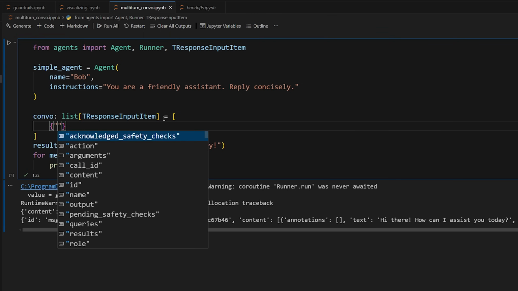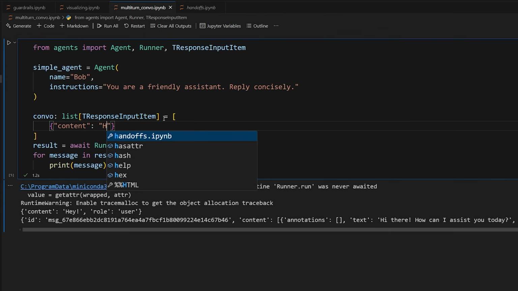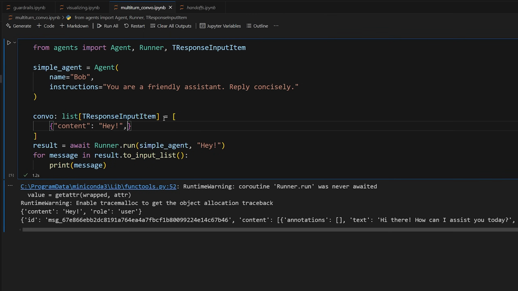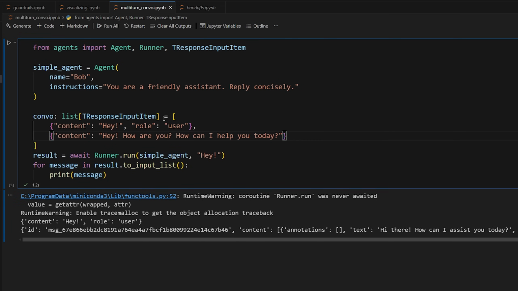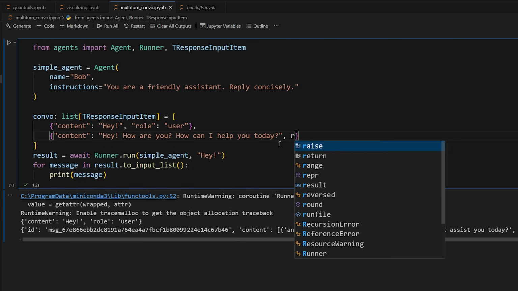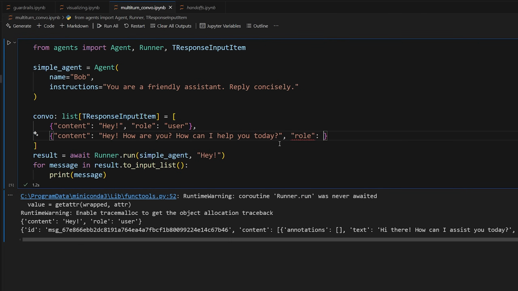So we could do, for example, our initial message saying, hey, and this is going to be by the user. And then we can have the next message by the assistant that says, hey, how are you? How can I help you today? With the role of assistant. So basically what I'm trying to show you here is that we can manually create this conversation in the same format that it was outputted as.